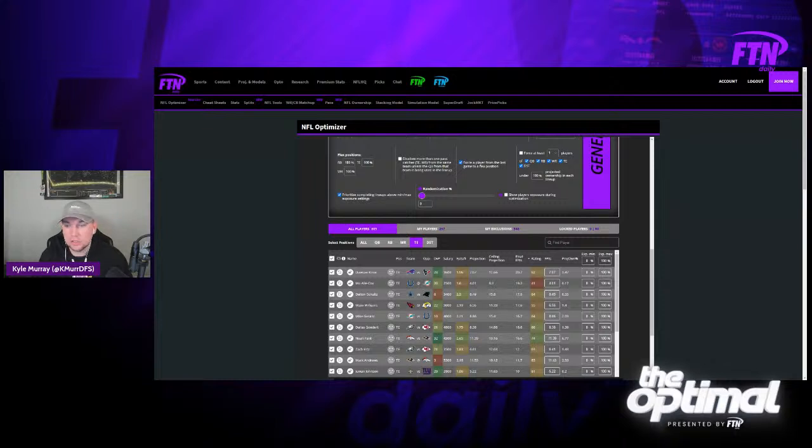T.J. Hockenson and Travis Kelce did it in week one. In weeks 2 and 3, no tight end scored 20-plus. And finally, here in week 4, we had a tight end get back over 20 points, and that was Dawson Knox, who scored twice. Dawson Knox has been good. He's been heavily involved in that offense, and he's been a guy they're looking for down there in the red zone. Mo Alie-Cox also scored twice.